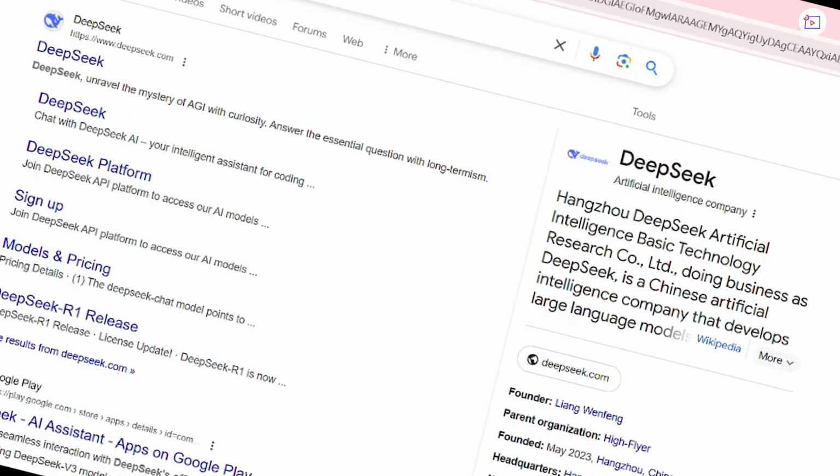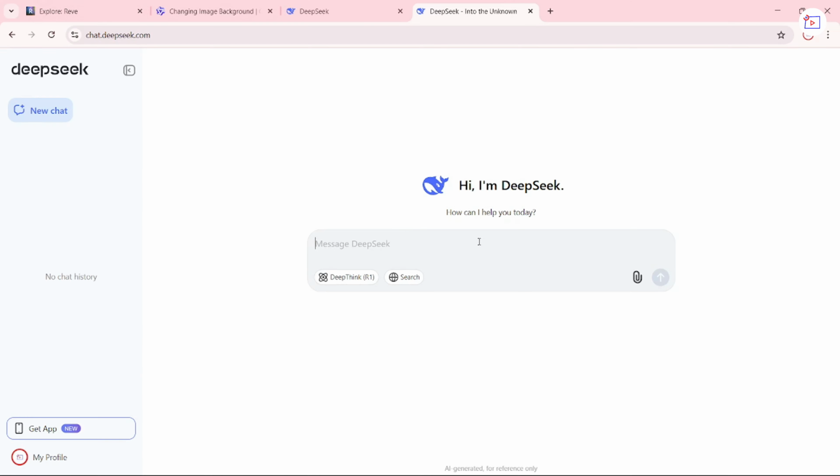To create our own prompt, we will use Deepseek to generate a detailed prompt, and this time we will create an image of a tiger.